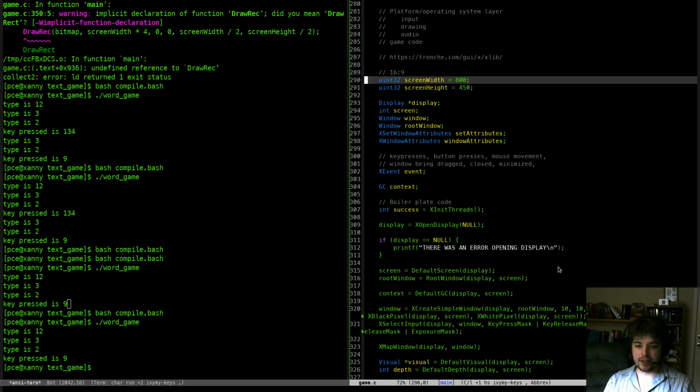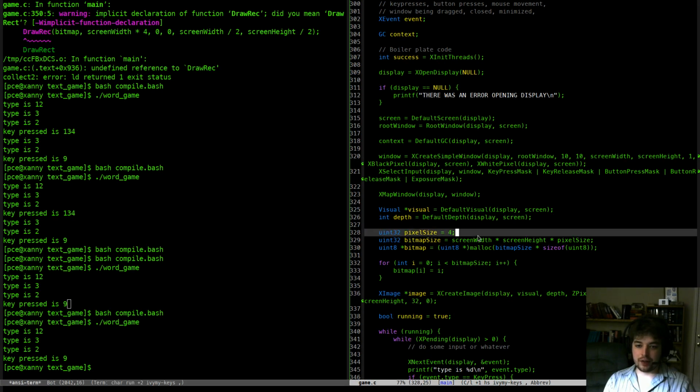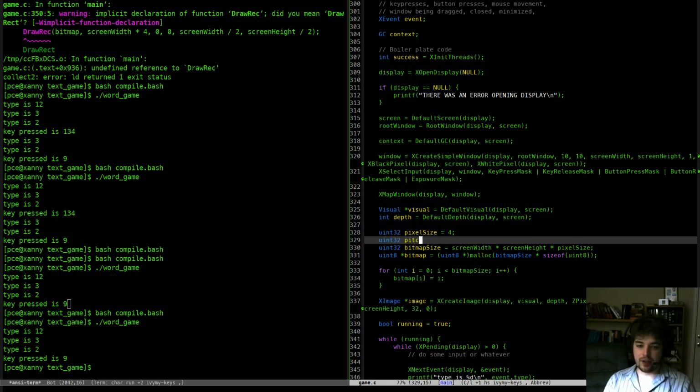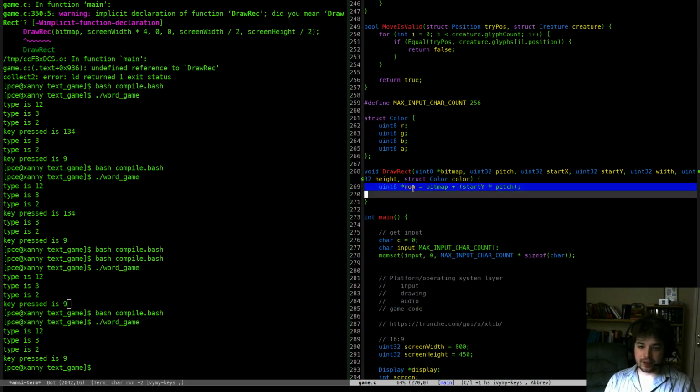We need to define pitch right here, which we can do with all of these other things. The pitch equals the pixel size times the screen width. So this is going to give us the row where we want to start drawing our pixels. Now what we want to do is loop over all of those pixels.